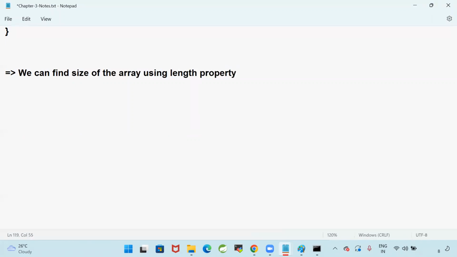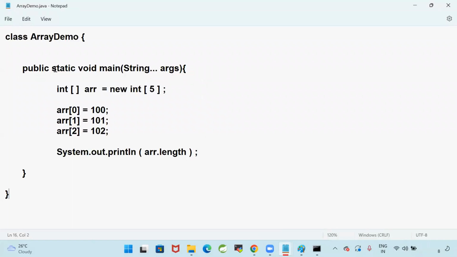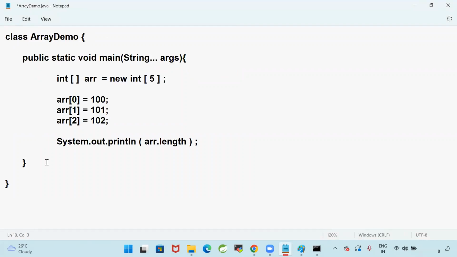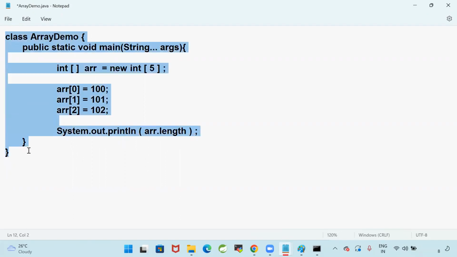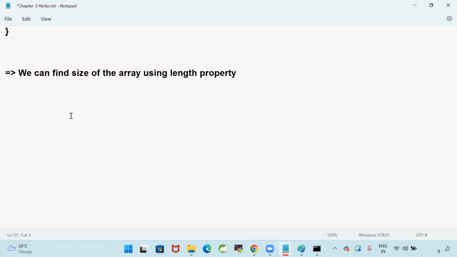Guys, remember, length is not a method. Length is a property in the array. What is the purpose of the length property? The length property will tell you what is the size of the array. Copy this, save this.